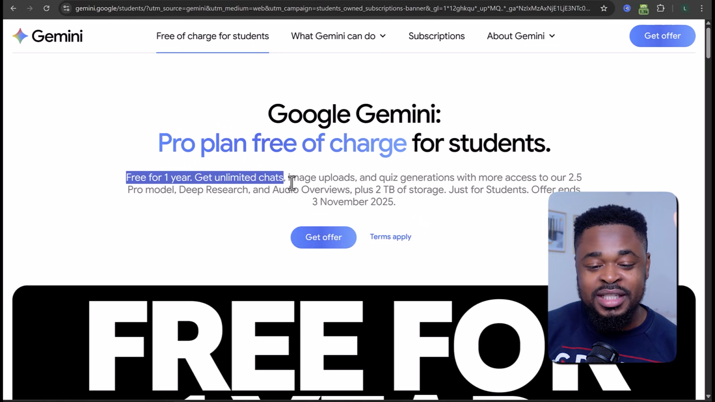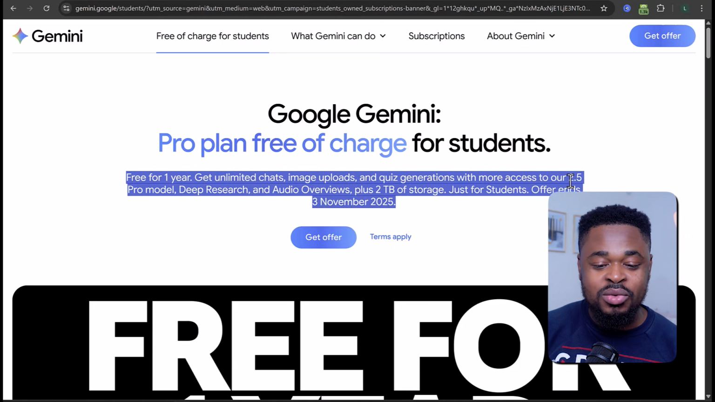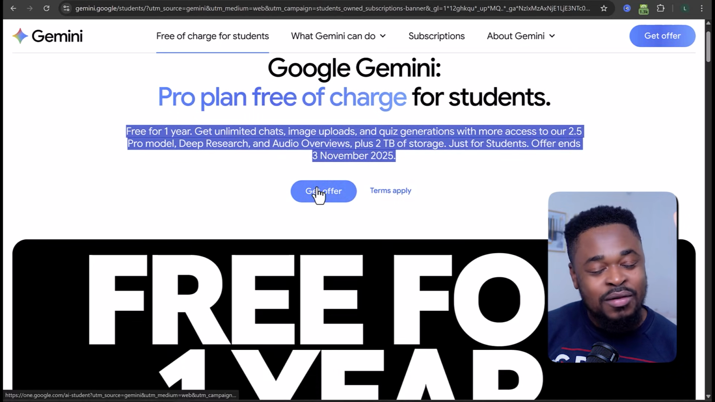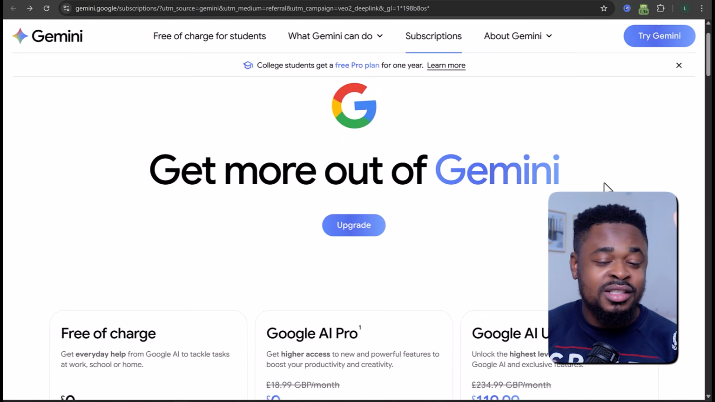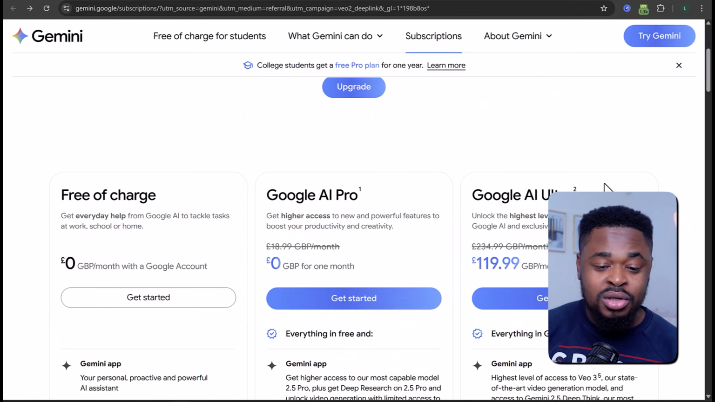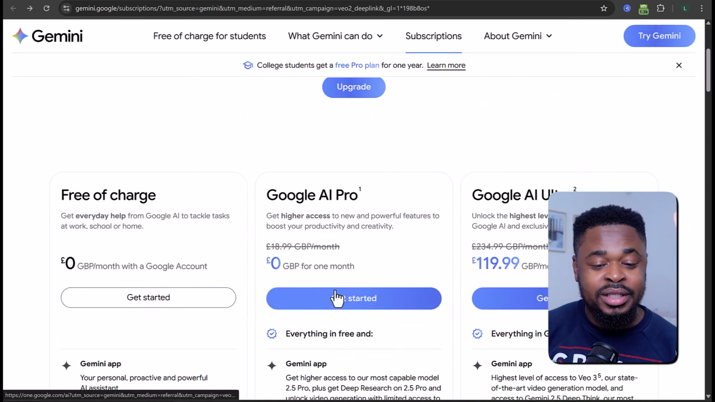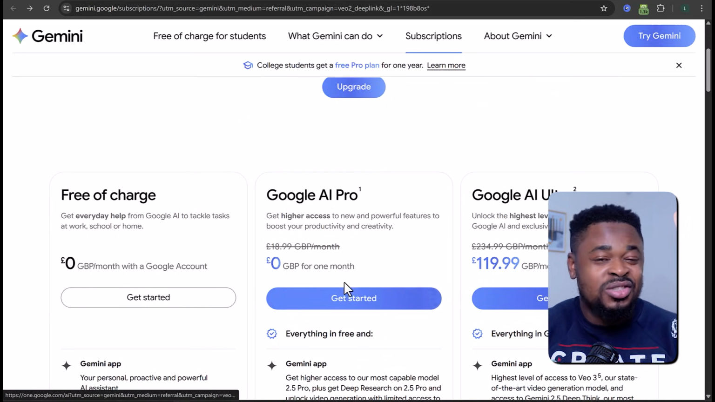So you get unlimited chats, unlimited image upload, generation, VEO 3, and all of that. So what we're going to do is to click on get offer. And you can see it's free for 1 year. So just in case the student free plan doesn't work for you, just come back here and try out the free 1 month. Just enjoy it for 1 month.